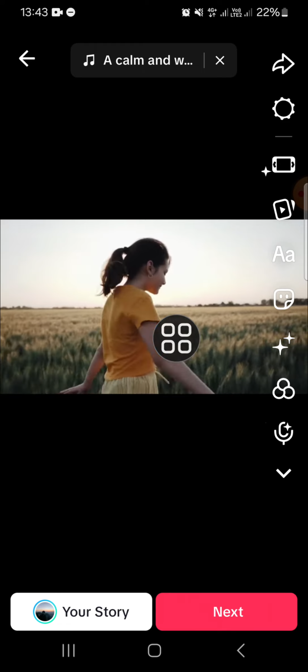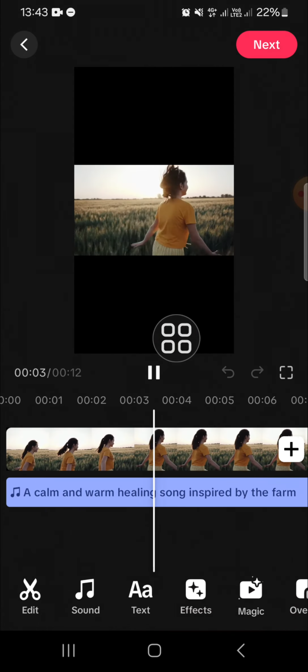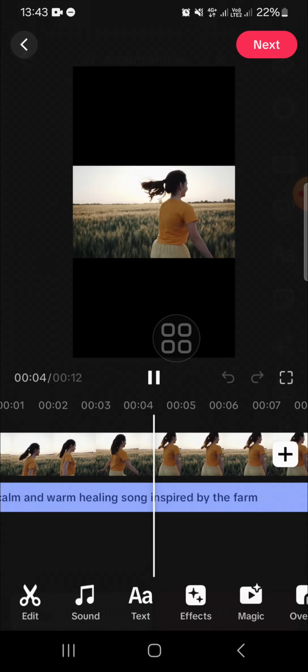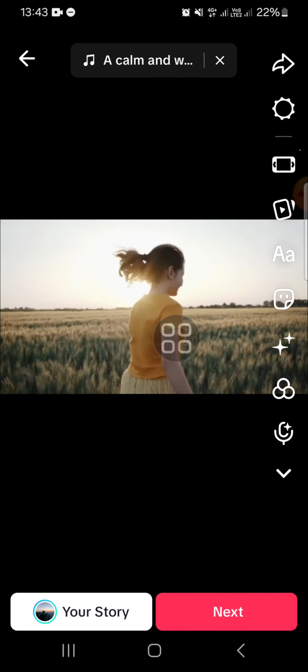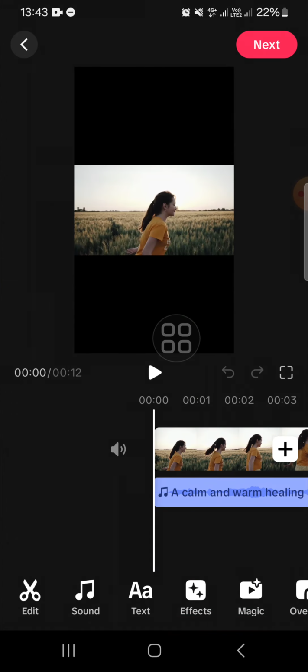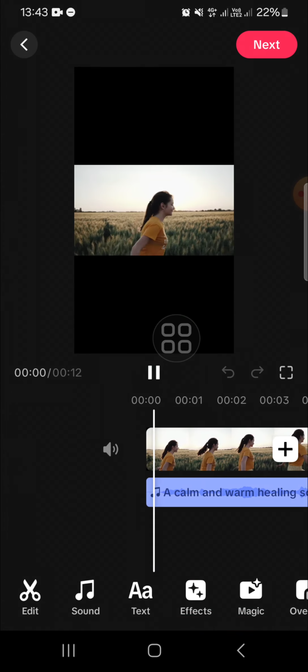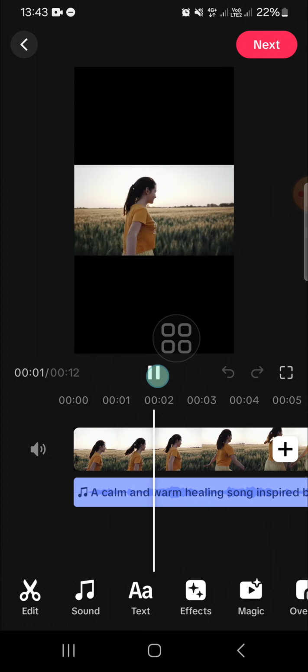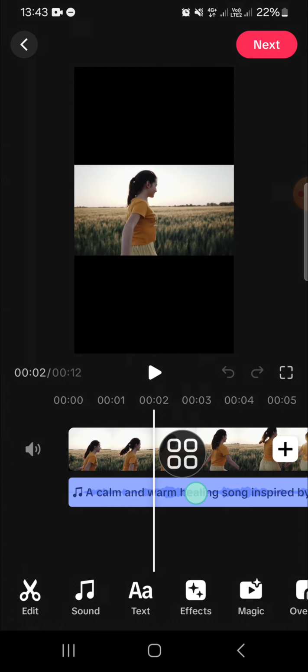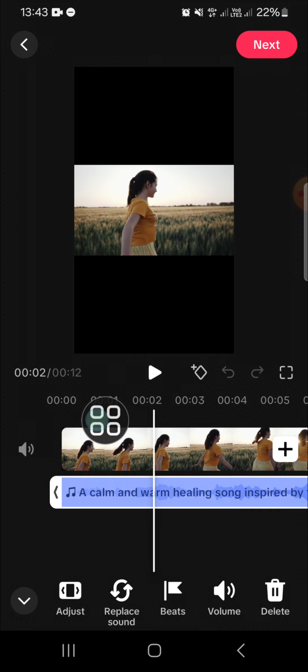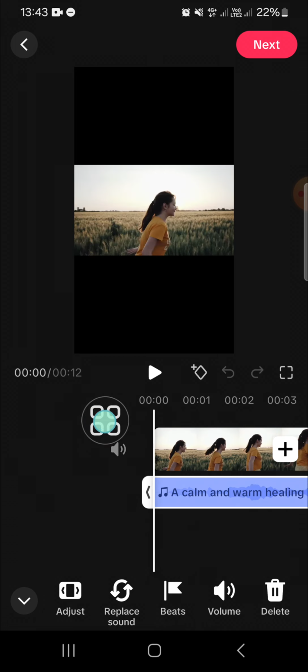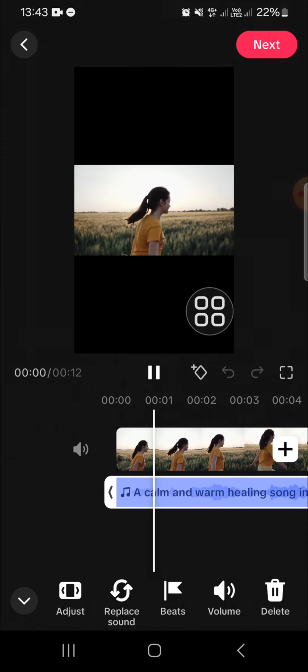So I'm going to go to the editing menu. We can swipe up like this, or we can simply click on the symbol to go to the editing tools on TikTok. Okay, and make sure you have added audio to your video, because we can only add the audio velocity after we have added audio to our video.